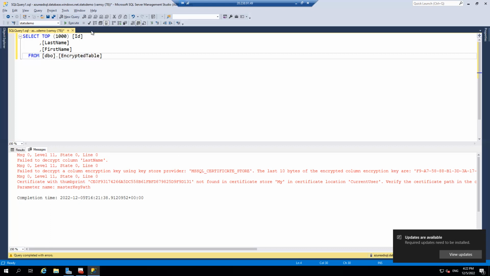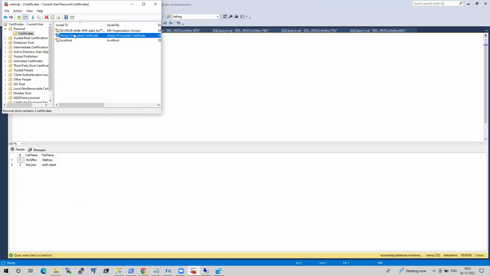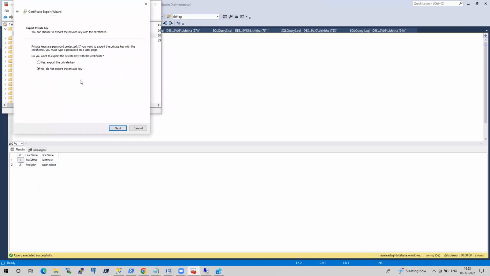Now imagine this app server or the VM that I have, treat this as an app or web server. If I wanted to access this data, I should have the CMK. So where is my CMK? My CMK is on my local laptop. So what should I do? I have to export this. Come here, all tasks, export. I have to export this certificate and then copy that certificate.